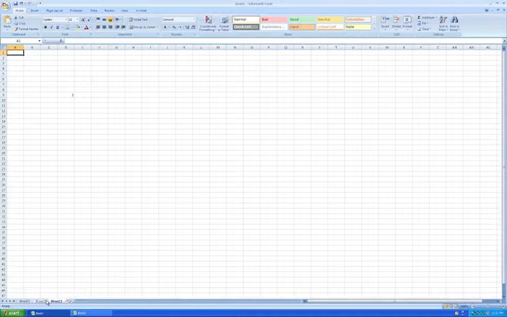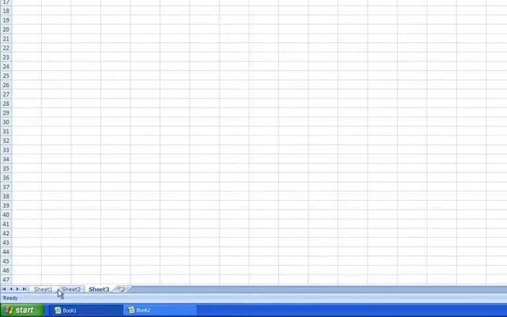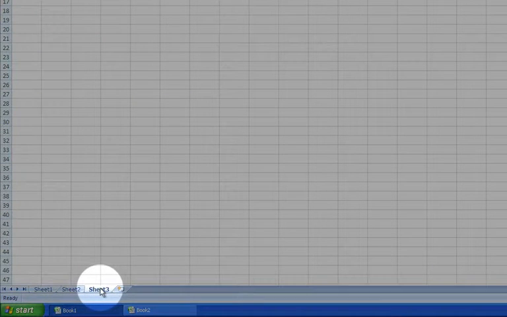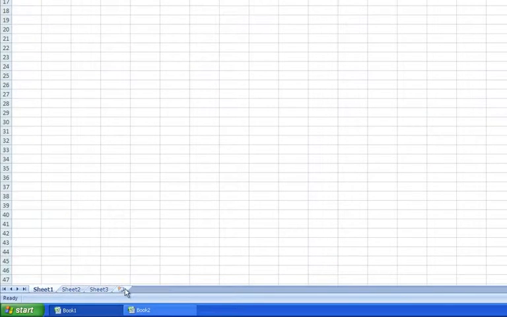Each worksheet has a name on its sheet tab at the bottom left of the workbook window. As you can see, these are currently named Sheet 1, Sheet 2, and Sheet 3. You view a worksheet by clicking on its sheet tab. You can also add new worksheets, which we'll get into in later tutorials.